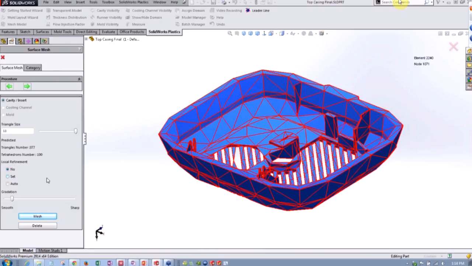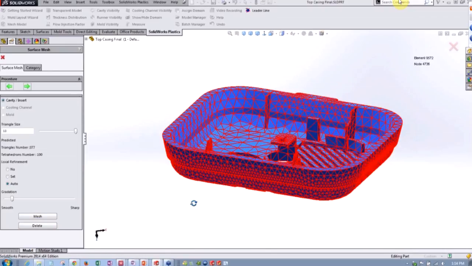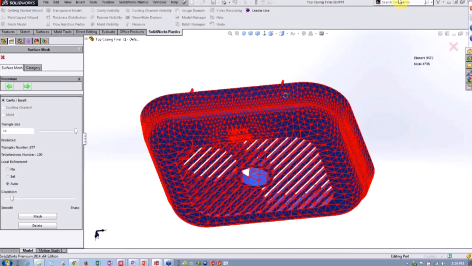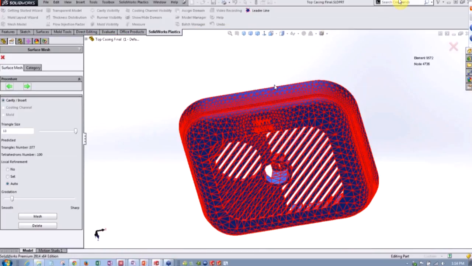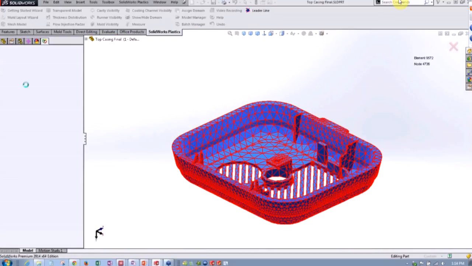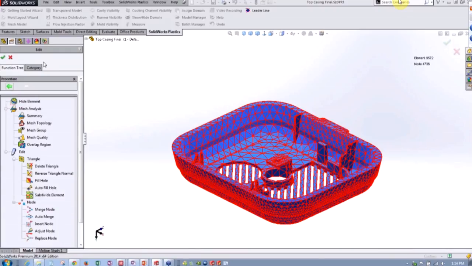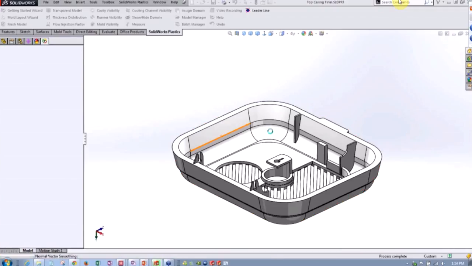Either I can use the set button to do manual setting of these refinements, or I can hit the auto button and set a graduation slider, hit mesh, and we can see that it's going to do a much more refined mesh for our part and be able to see a lot more detail in what's going on. So this should be sufficient for our mesh. And that's our first step of the process.